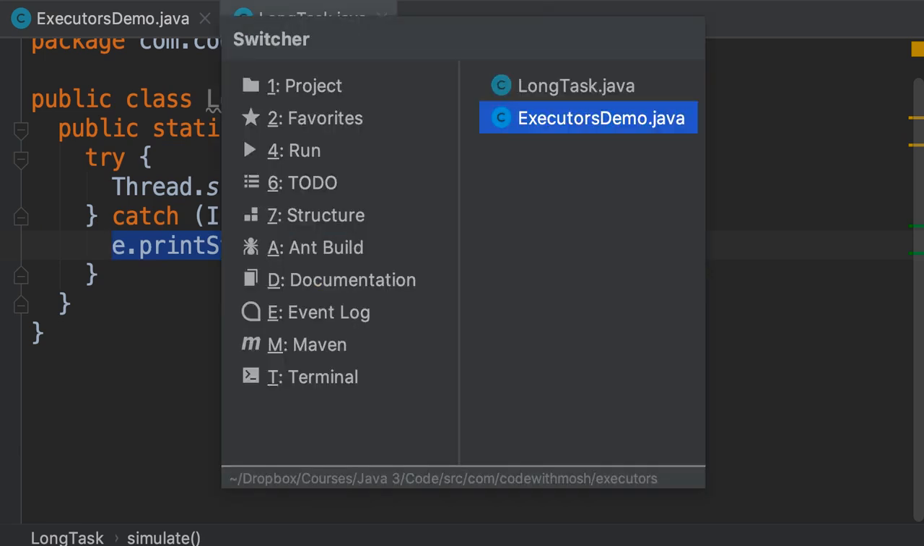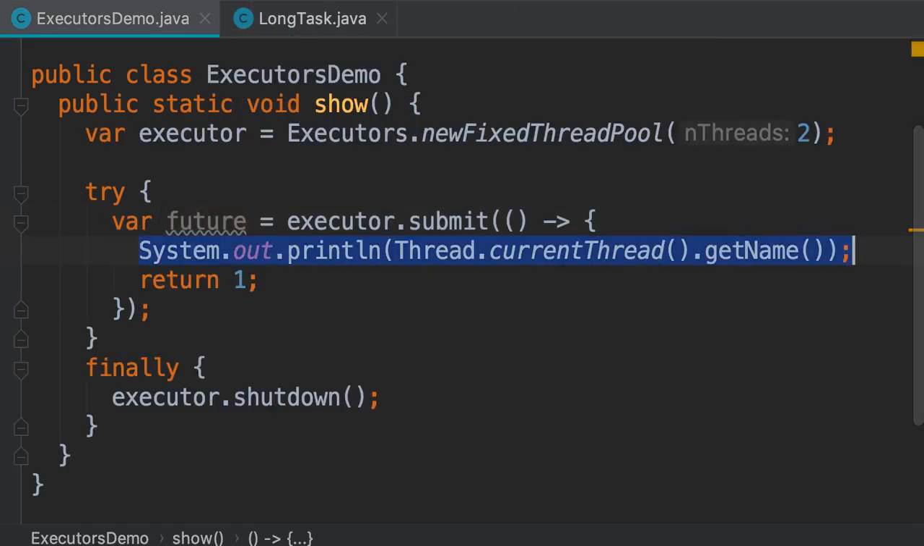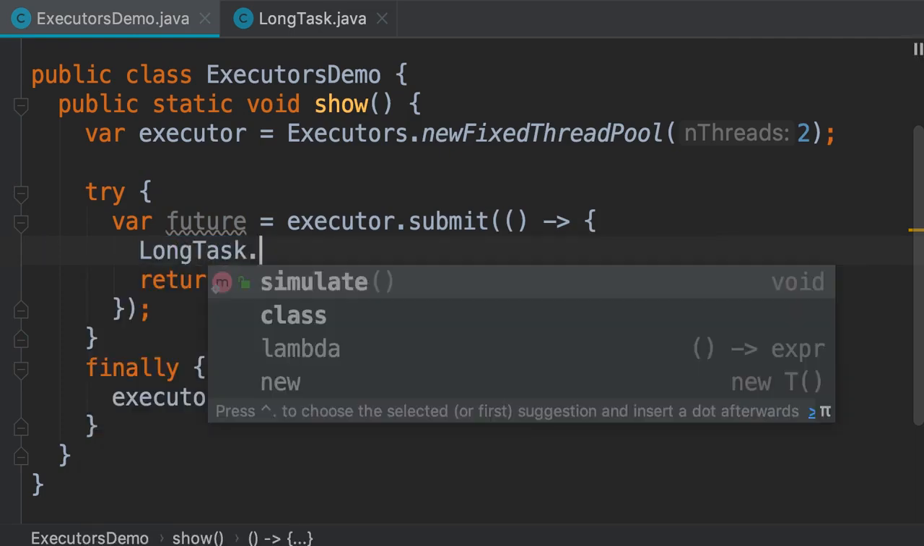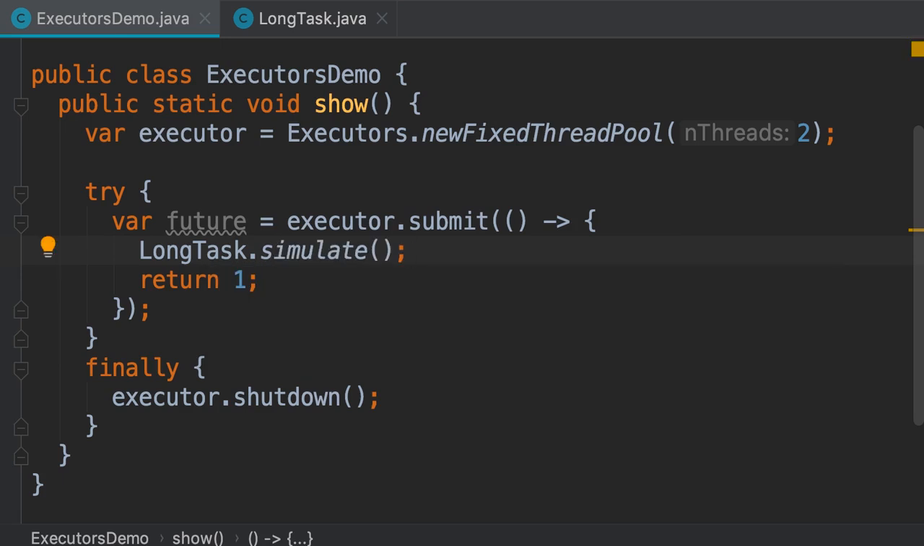Now back in our demo class, in this task, instead of printing the name of the current thread, I'm going to call LongTask.simulate. So we are simulating an operation that's going to take 3 seconds. Let's say we're going to call the Twitter API to get the latest tweets for a user. Now, eventually this task is going to return a value, in this case 1. Now, when we call the submit method, it's going to return immediately. So it's not going to wait for 3 seconds. It's going to immediately return a Future object. With this Future object, we can get the result of this operation.